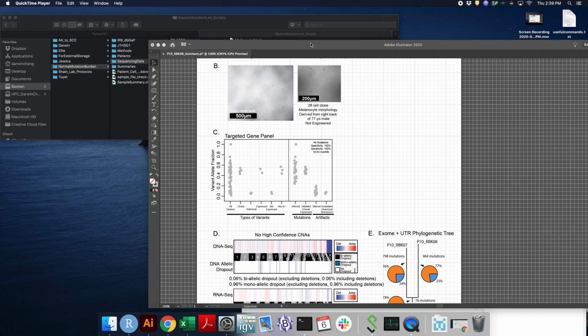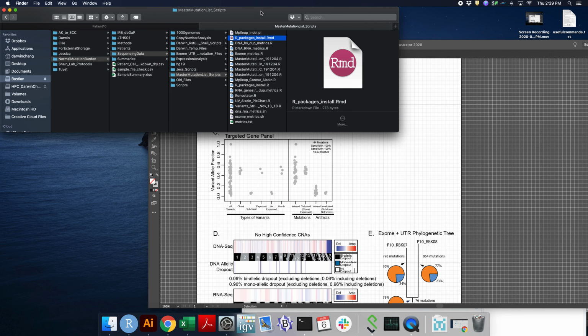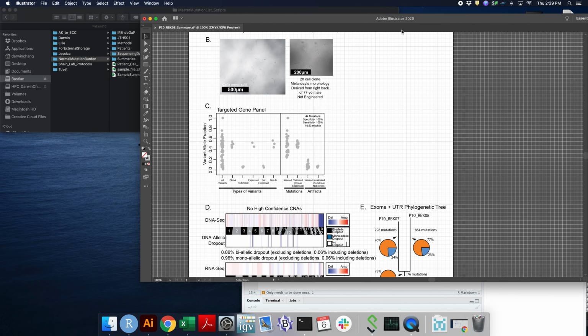Hello, my name is Darwin Chang, and I'll be showing you today how to create panel C for the sample summary PDF. I'll be doing this with patient 10 right back 8. So first you want to make sure that you have R and RStudio installed.